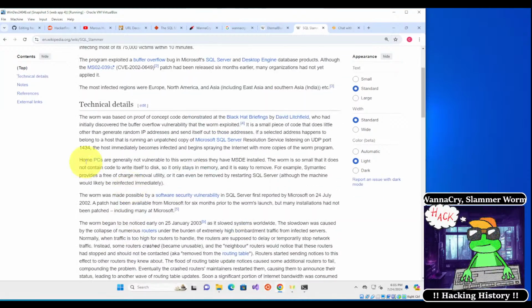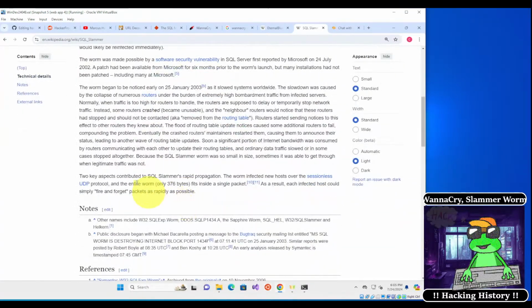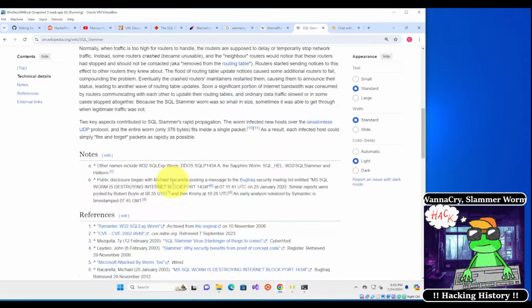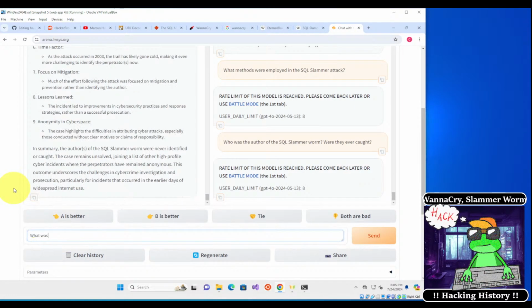So let's take a look at the technical details. Okay, so there's no aftermath. So let's ask Claude, what was the aftermath of the SQL Slammer? How was the situation resolved?